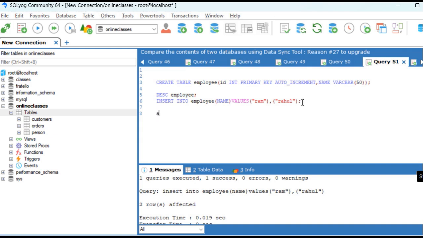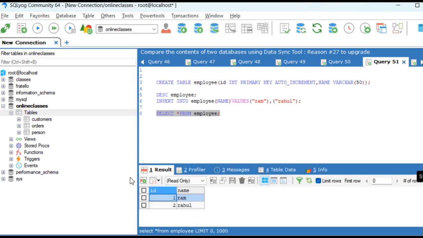See that. Let's retrieve the data. Select star from table name. You have to give the table name. See that. So the numbers automatically increased by the auto increment.